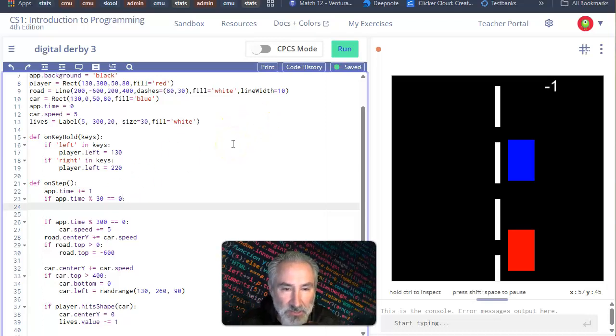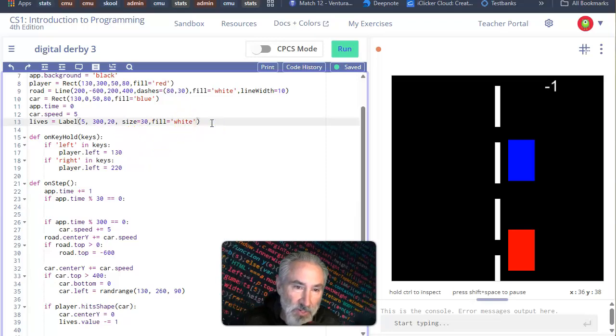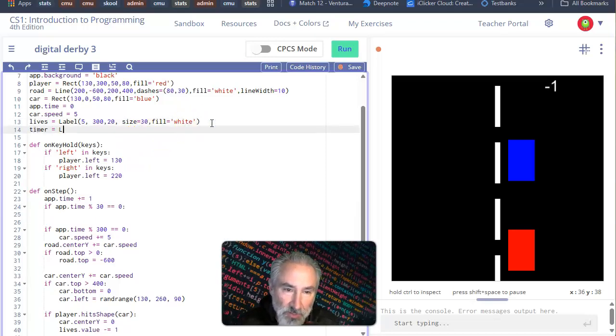Let's go in and we need a timer, which we don't have as a label. So let's go timer equals label. And we'll put this more on the left. 300 worked for the right. Oh, we've got to put in a value. We'll start with 0 time. And on the right, we said 300, so on the left, we're going to say 100. That'll be about 1/4 of the way.